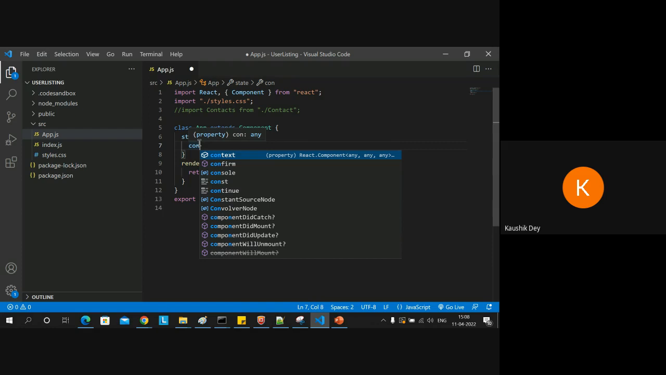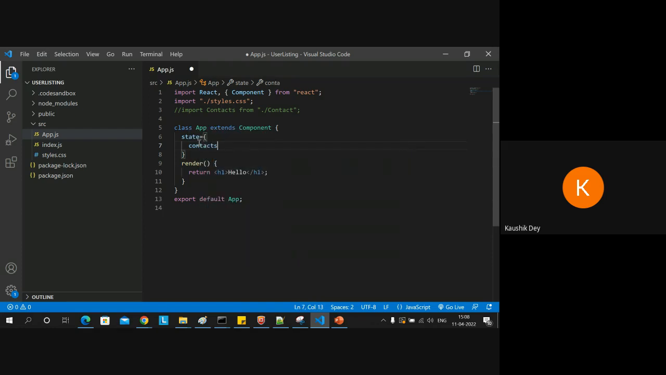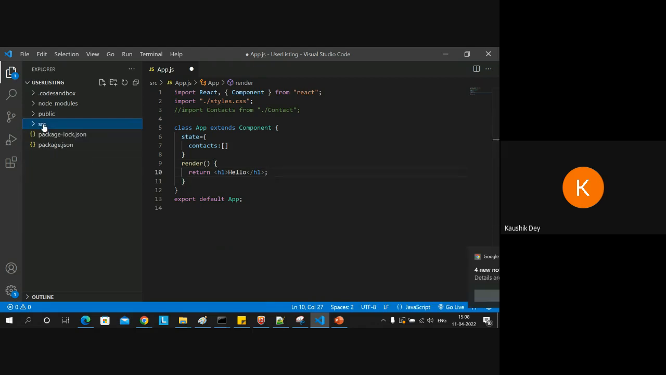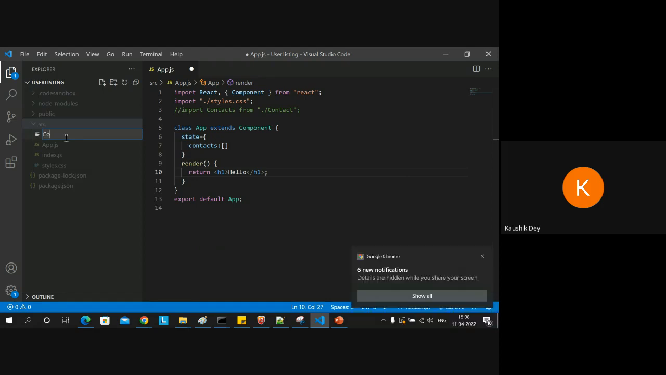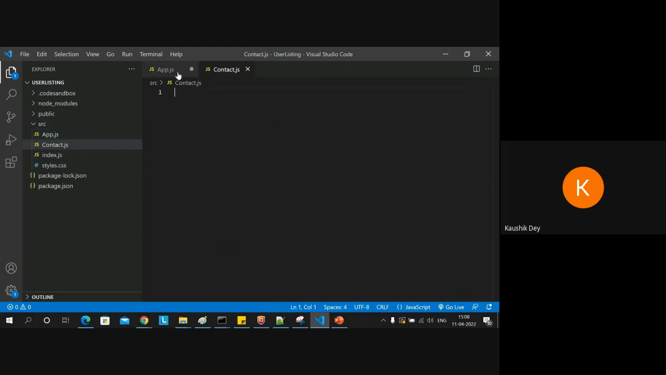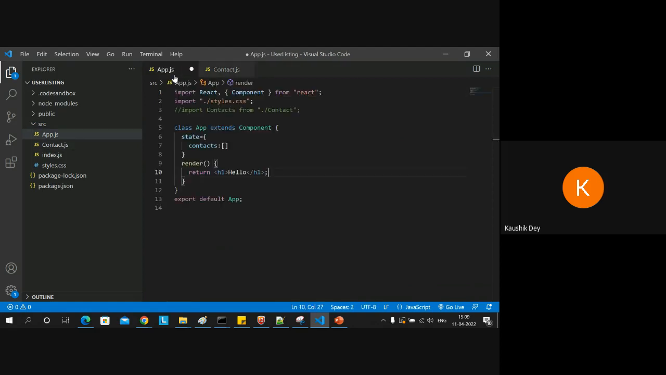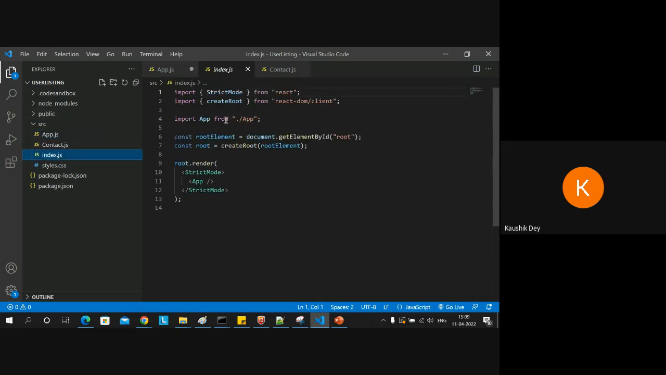We can take one variable, contact. In the render, I will create a contact.js file, where all the contact list will be updated. First we have to create the contact list. Simple: app.js is there by default, and from index.js the app.js works. So index.js is used as the entry-level component, and index.js will work first.